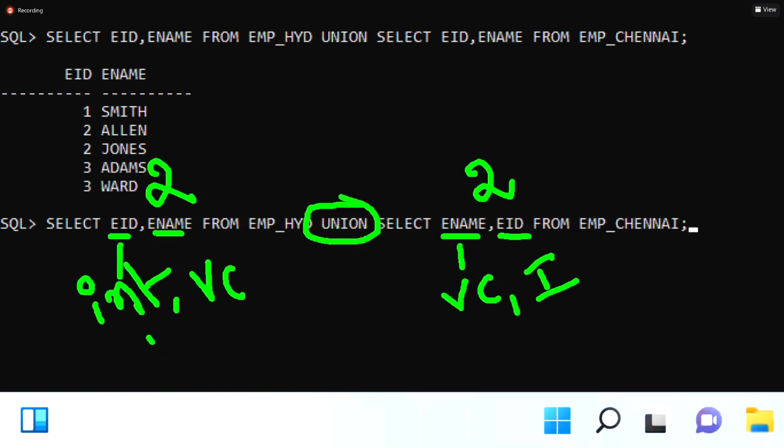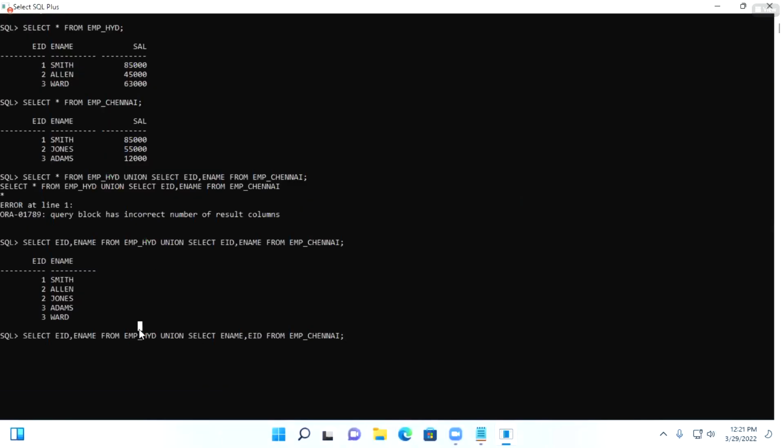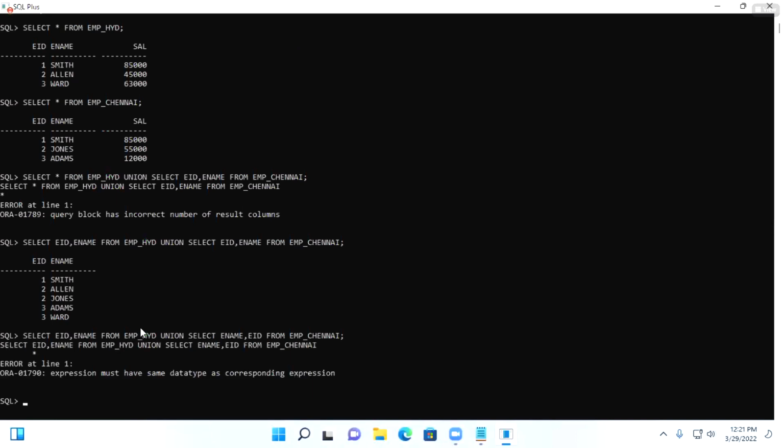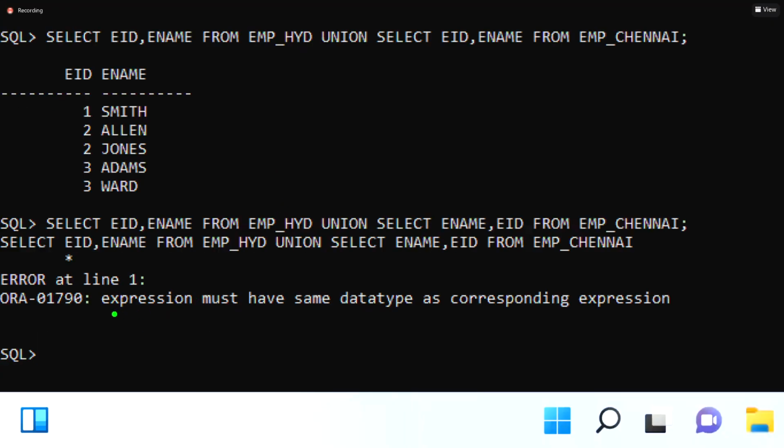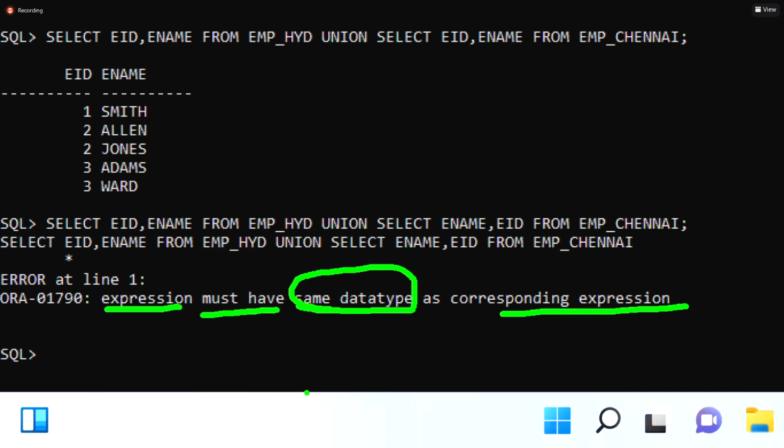Here my first column is integer data type. Here my first column is varchar. Is it possible to combine integer data type with varchar? No. It shows an error. Here the data type error is showing, and it clearly says the expression must have the same data type as the corresponding expression. Here expression means column.